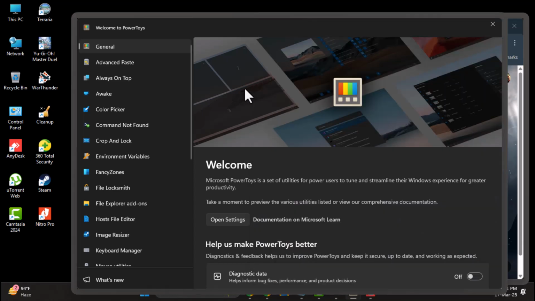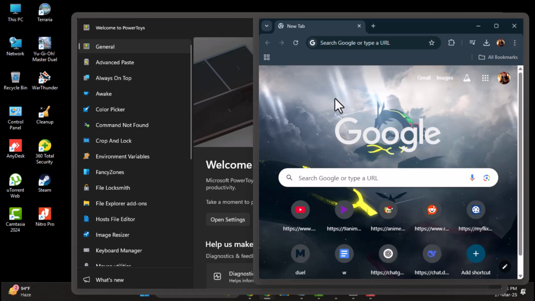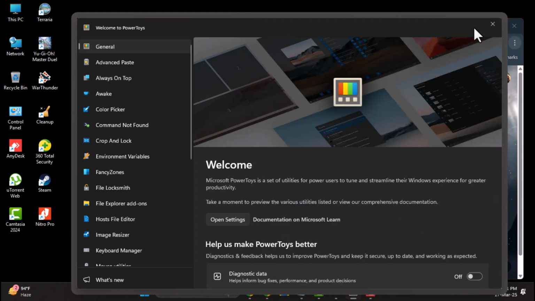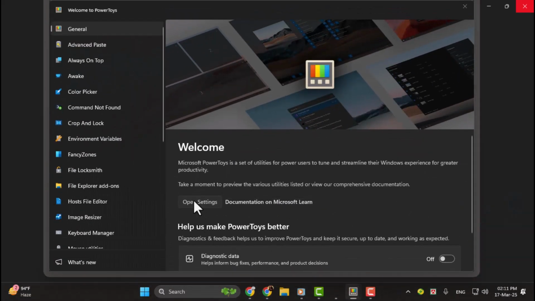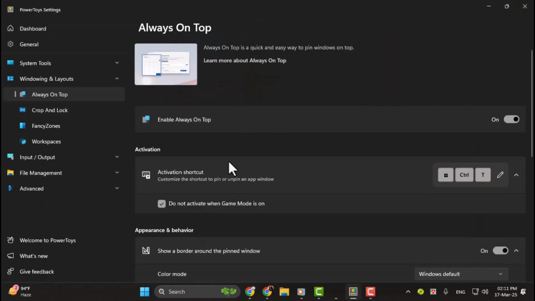Step 4. If you find the bold border around the pinned window distracting, you can disable it. Go back to PowerToys, click on Settings, then toggle off the Show a border around the pinned window option, and the border will no longer appear. You can also change the hotkeys from here. And that's it. You've successfully learned how to pin a window on top in Windows 11.